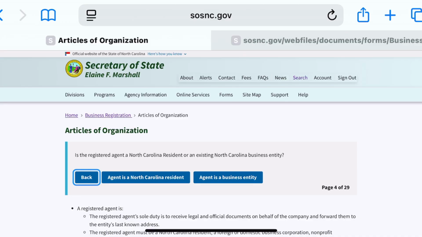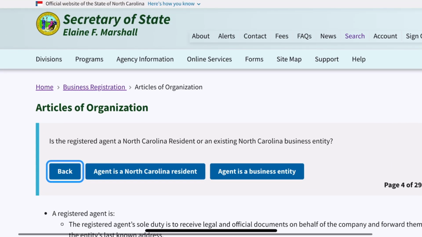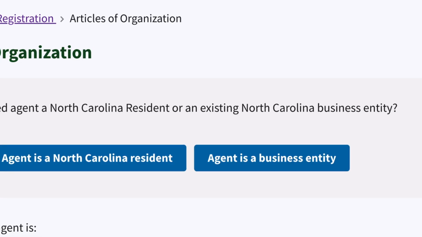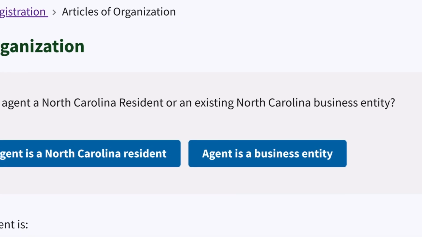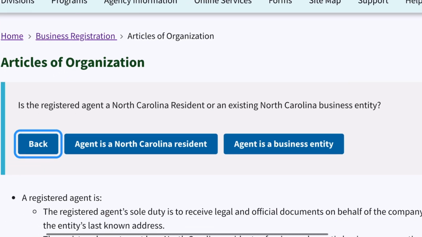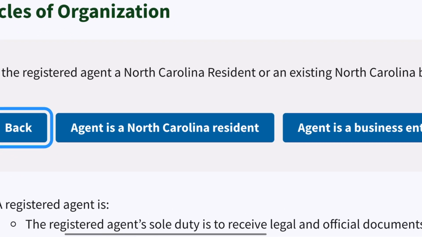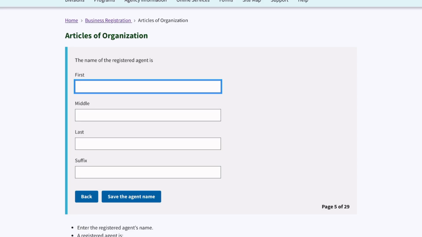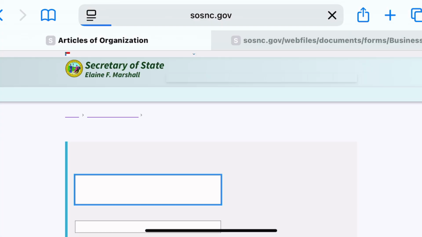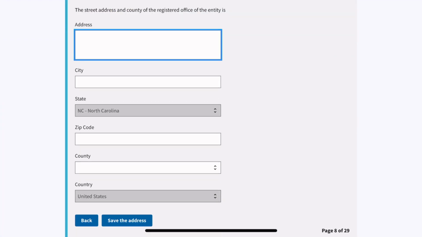And you're going to answer the next question. Is the registered agent a North Carolina resident or existing North Carolina business entity? In this current situation, you are most likely a resident of North Carolina. In the event that the agent is a business entity, is if you are paying a third-party company to create your business for you. Next, you're going to fill out the information of the registered agent, which is most likely going to be you. Next is the email address of the registered agent. After that is the address of the registered agent.